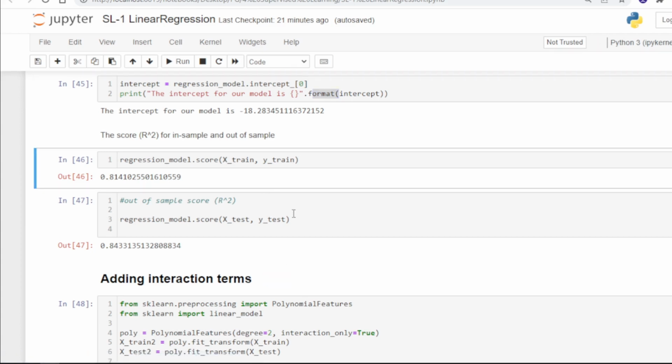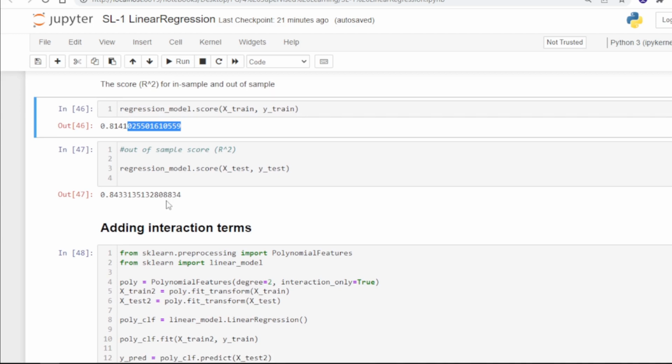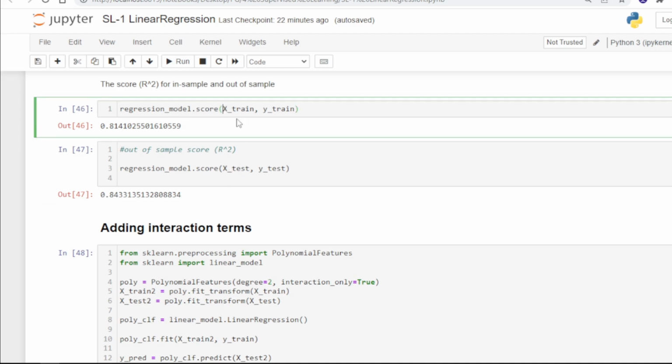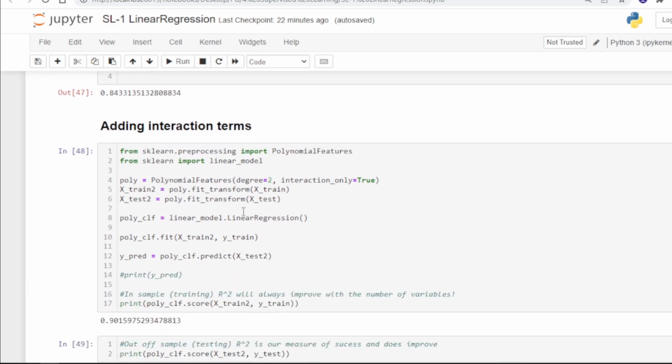We can also get the R square score, right, for in sample and out of sample. So regression model dot score for X train, Y train is the in sample R square score. And for out of sample, again regression model dot score for X test, Y test.